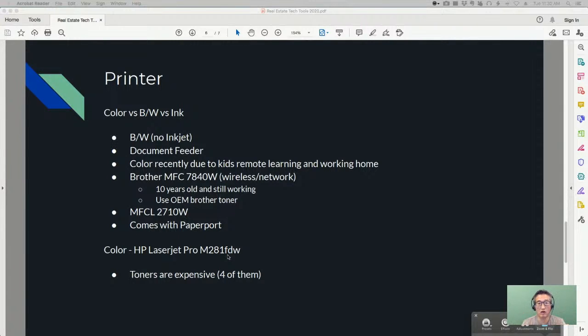Because they're a smaller cartridge than what you would get with a black and white mono printer. All right. So if you feel like you're going to be doing a lot of color printing, it's something that is not really a necessity, but it's nice to have. Sometimes I want to print out a brochure or something that I want to give to my clients, so I print it out and give it to them. So it's nice to have.